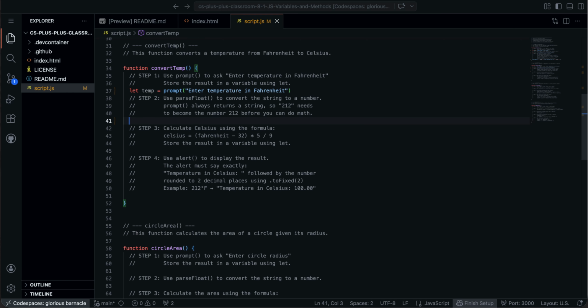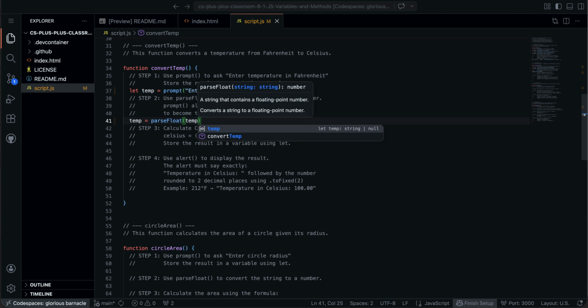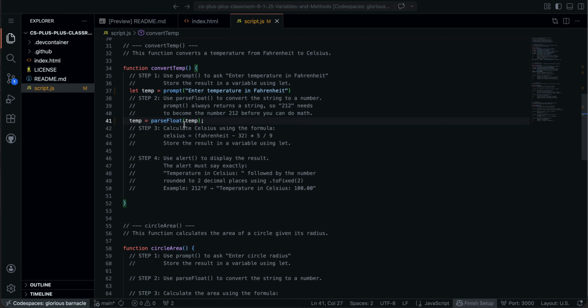Or if you want to follow along with the comments, you can just create a new one. You don't have to create a new variable. You can just save over the one that they put in. So you can just say temp equals parseFloat of temp. So that's going to turn temp into a number, and it's going to save it back into itself.